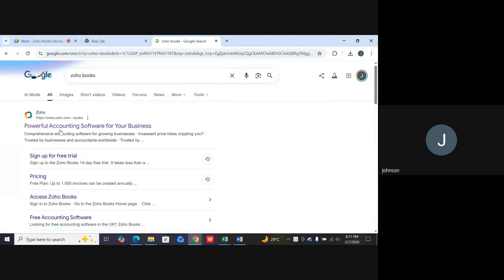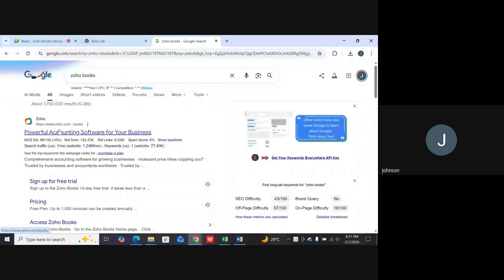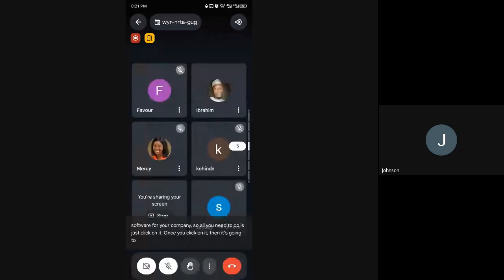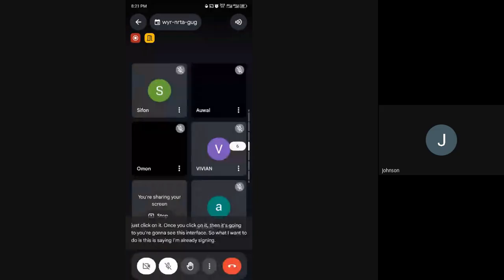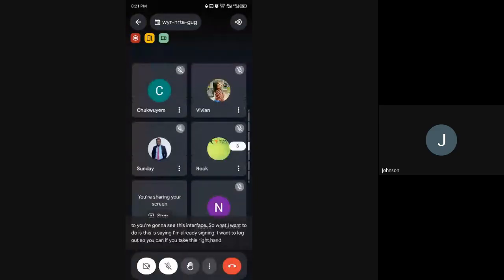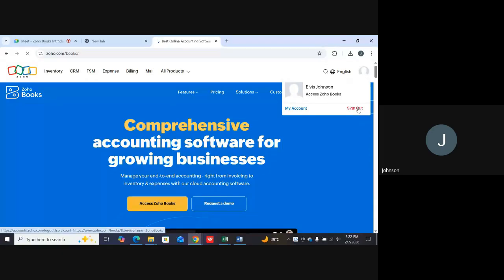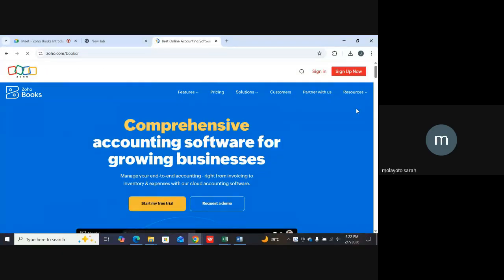Once you click on it, the first thing you see when you open Zoho Books is this page that says powerful accounting software for your company. All you need to do is just click on it. Once you click on it, you are going to see this interface. Since it's saying I'm already signed in, I want to log out. If you check the right hand side corner, you see something that looks like an image. I want to click on it, then click on sign out. Okay, I've signed out already.